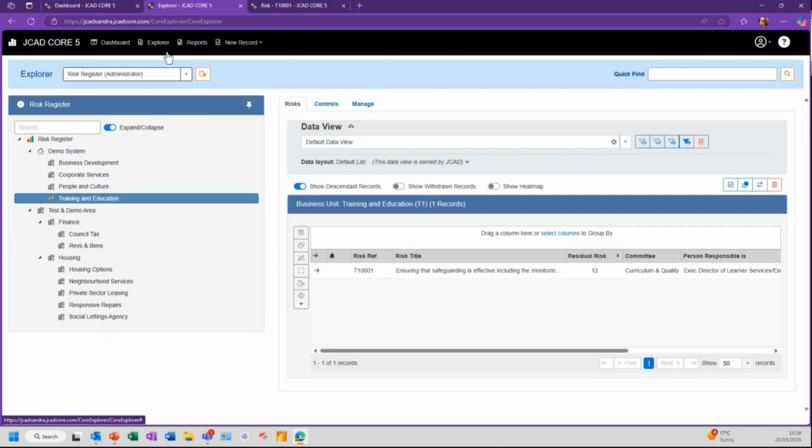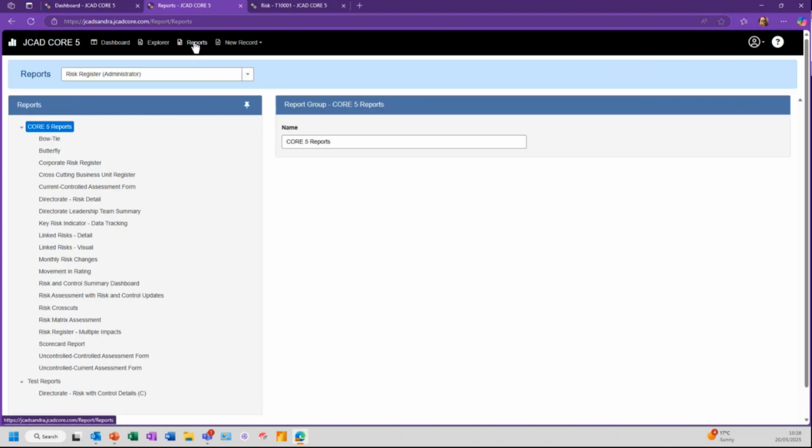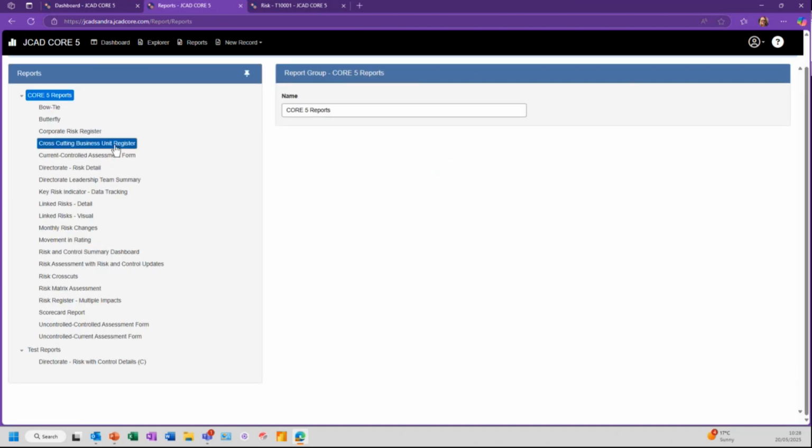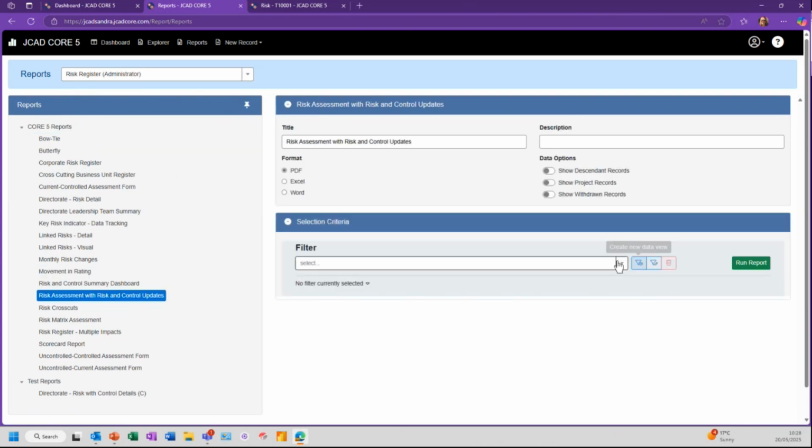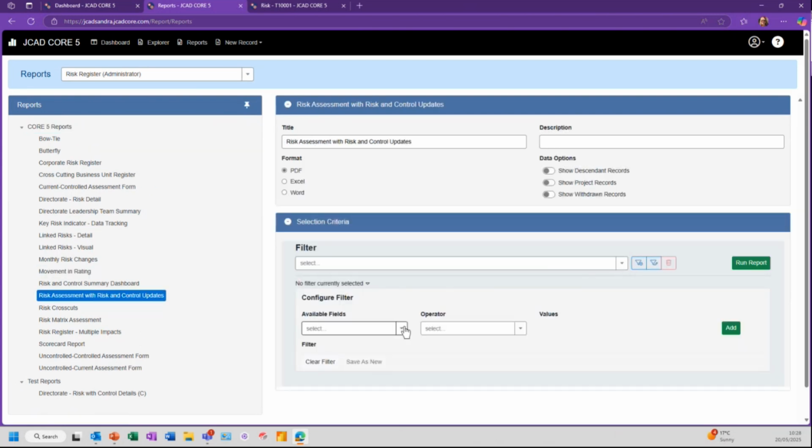Okay. You've then got a report section. So JCAD always has a set of library reports, which you can click on. You can filter on them. So you can filter for a particular risk owner or a business unit, or risks out of appetite, or risks under certain categories, that sort of thing. So you can do lots of different filters. If I just run this report and show you an example.